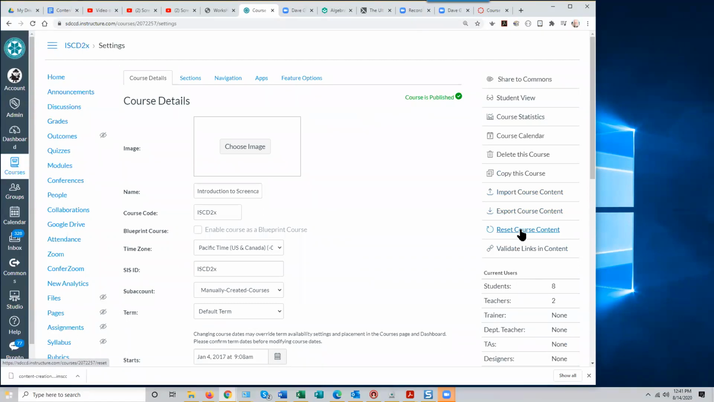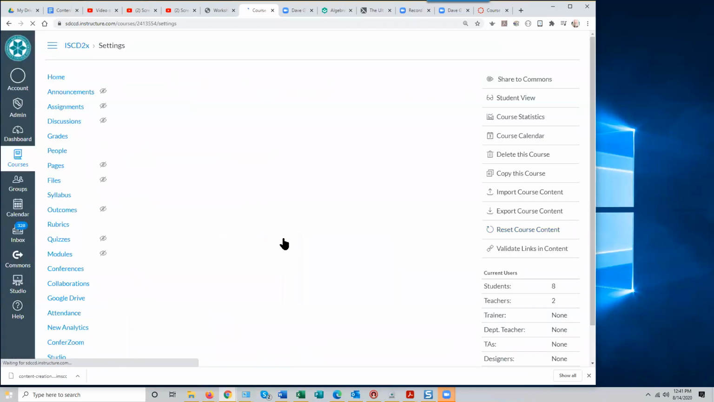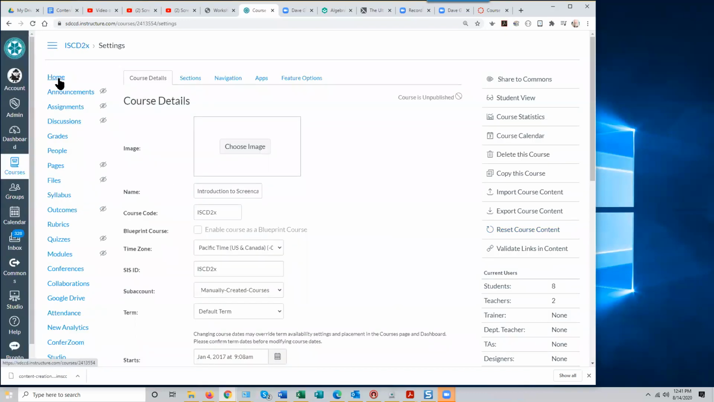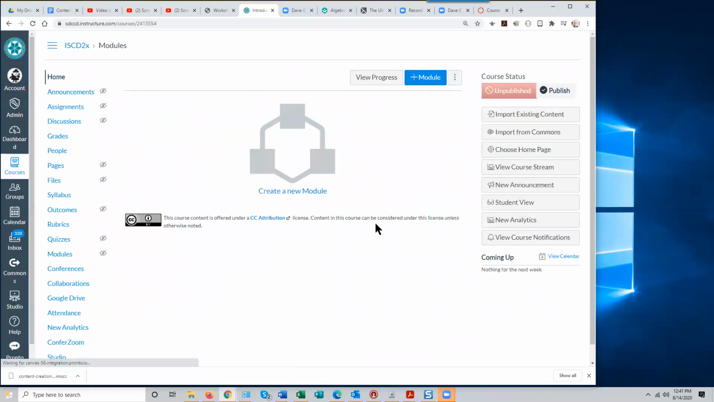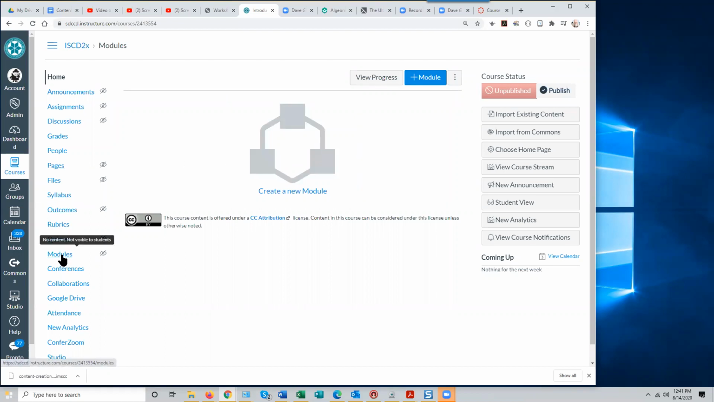Be very careful with this. Make sure you're in the right course. You reset course content, big red button, warning, warning. Now that's a blank shell. You don't want to do that to the wrong shell. But here, I think you're asking, when you get this blank shell, you can either start here or there's a modules link over here. So either one should work.